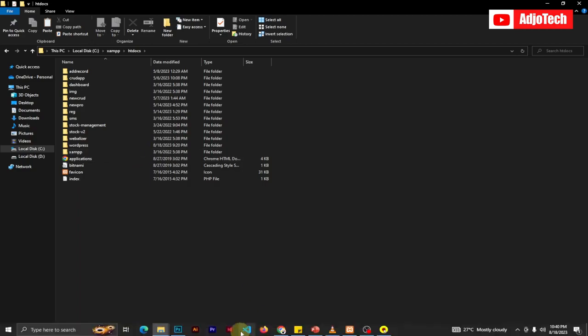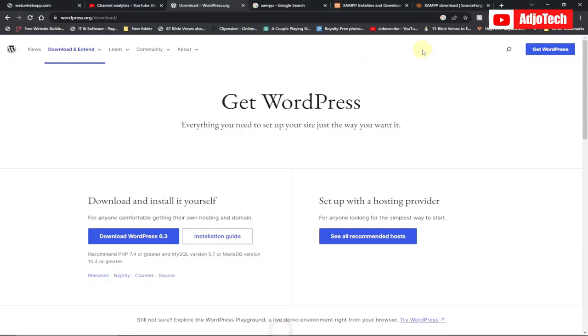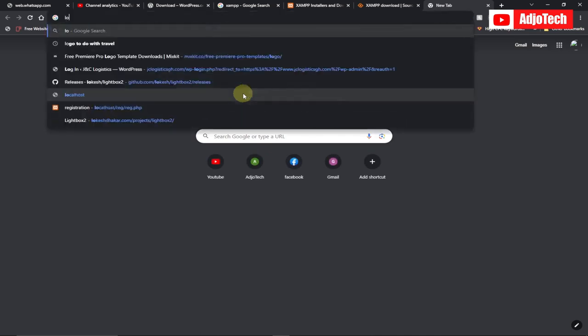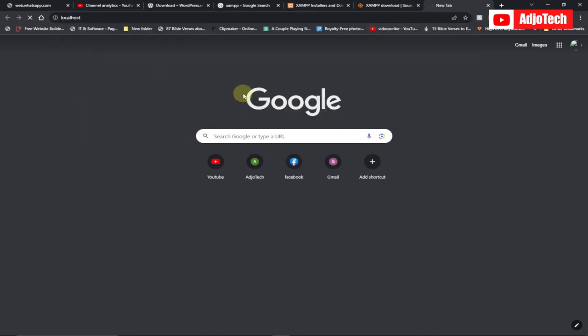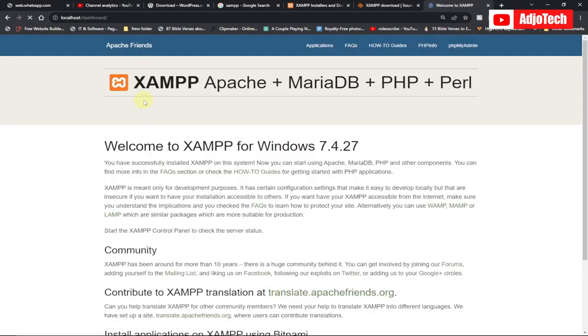Now what we need to do is create a database for your WordPress installation. So just open a new tab and type localhost. When you type localhost in your browser, it's going to open the dashboard for you, and we want to create a database for our WordPress installation. Go ahead and click on phpMyAdmin.